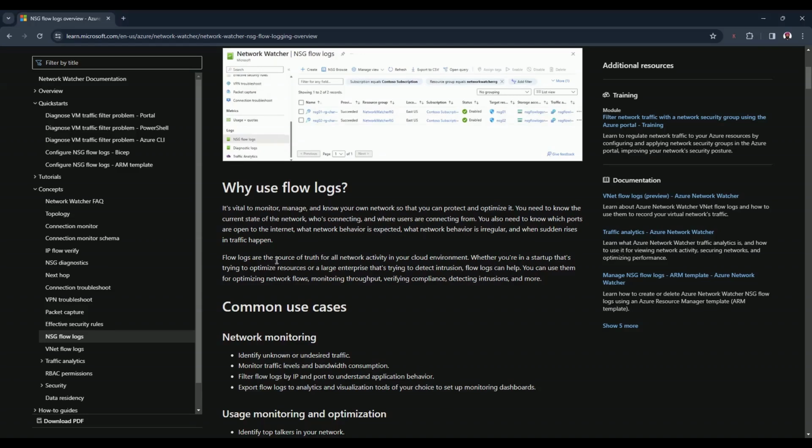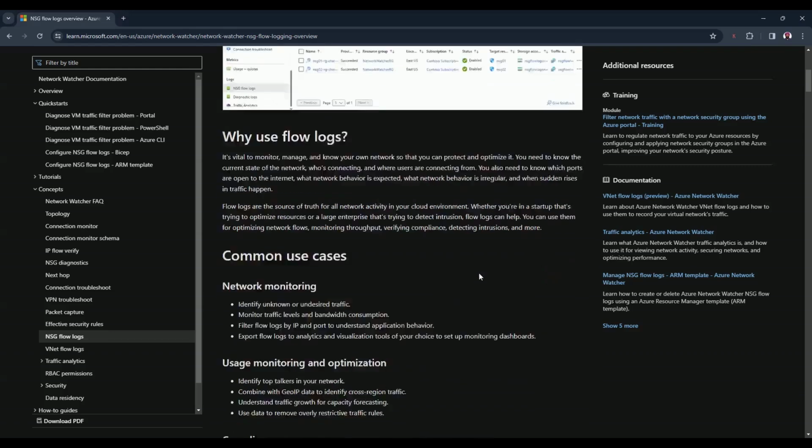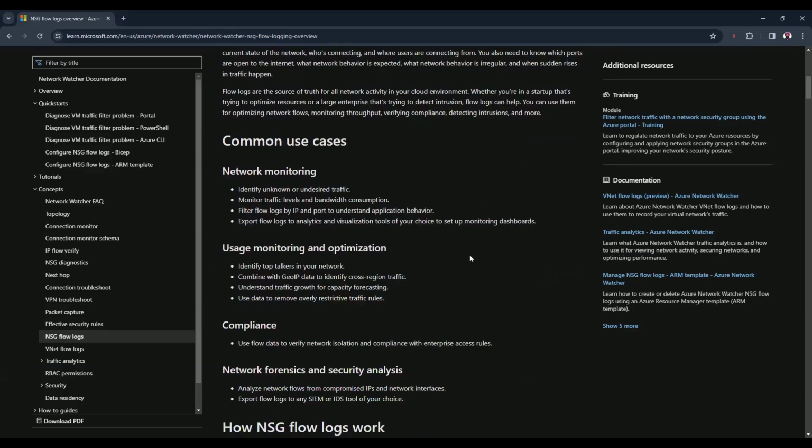Now, flow logs are the source of truth for all network activity in your cloud environment. Whether you are in a startup that's trying to optimize resources or a large enterprise that's trying to detect intrusion, flow logs can help. You can use them for optimizing network flows, monitoring throughput, verifying compliance, detecting intrusions, and more. Let's look at some of the common use cases. The first one is from a network monitoring perspective.